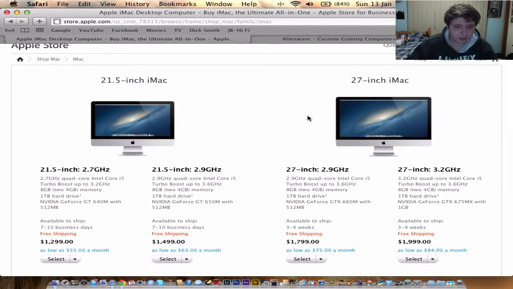So the cheapest you're going to want to get, if you are going to get one, is $1,299, and that would be just a 2.7 gigahertz i5, I believe quad core. Yeah, it is quad core, 2.7 quad core. You've got 8 gigabytes of RAM, a terabyte hard drive, and the GeForce GT 640M with 512 megabytes. So that's not too bad, and that's just 21.5 inches. It's not the biggest, but it is definitely suitable for a lot of people.